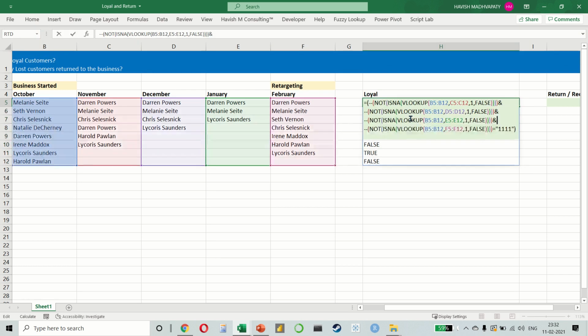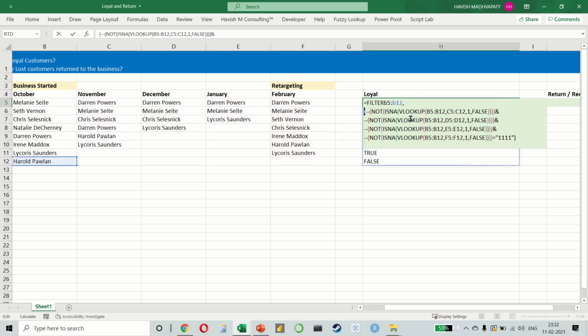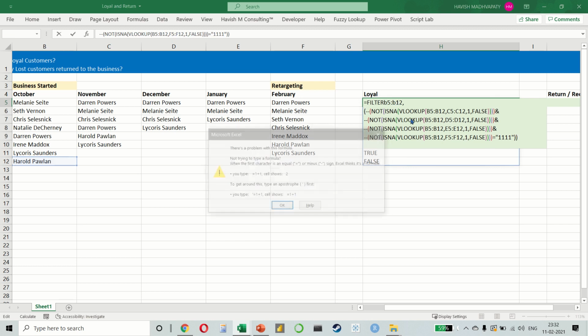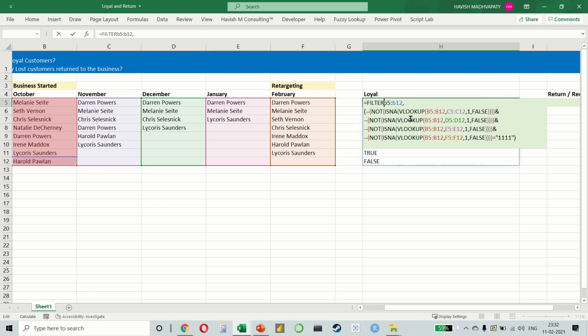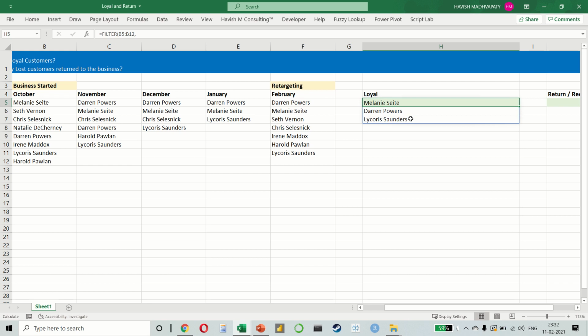And the final step is very simply use a filter. And in the filter, we will use the series of true and false. Let me check that. So there is a parenthesis missing here. And it tells us Melanie, Darren, and Lycoris are the 3 loyal customers who have purchased in every single month: October, November, December, January, and February. All right. We've done this.